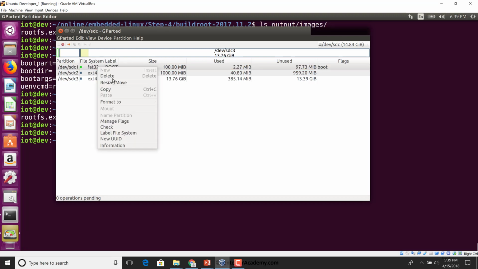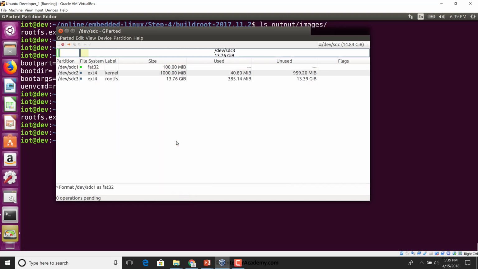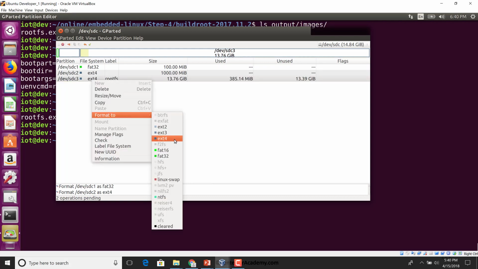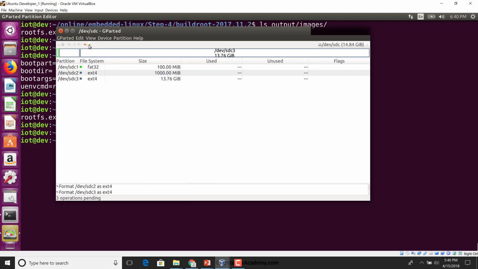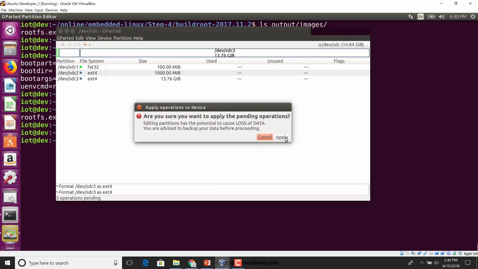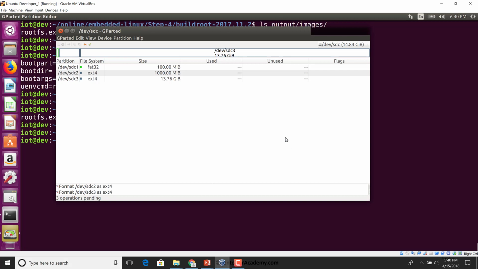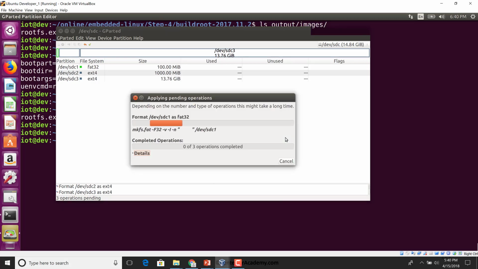Okay, now I'm going to format this to FAT32. I'm going to format this to ext4, and this to ext4 as well, right? So let me just go ahead and do that formatting. After that, we'll just relabel the partitions and make sure the boot flag is still applied to the FAT32 partition, and then we'll begin copying out the utilities, the different components of the firmware which we have created so far.